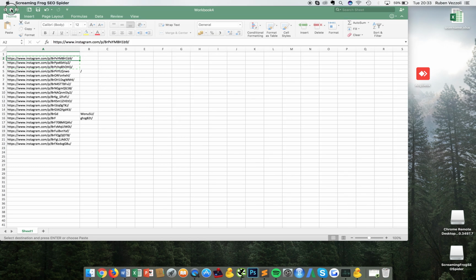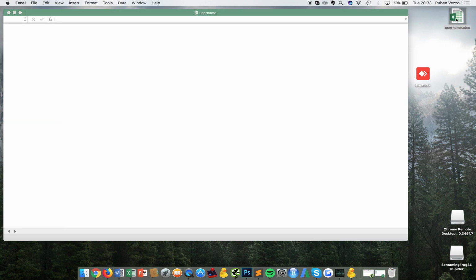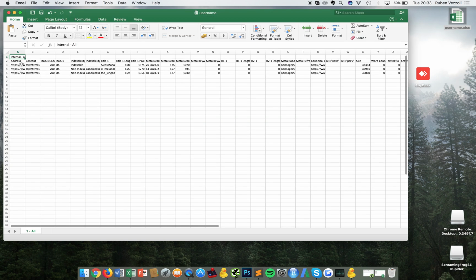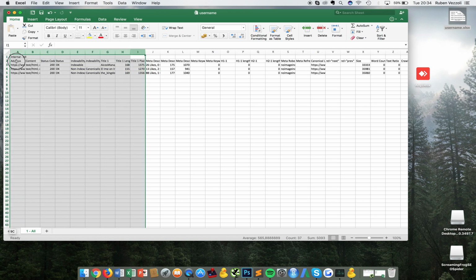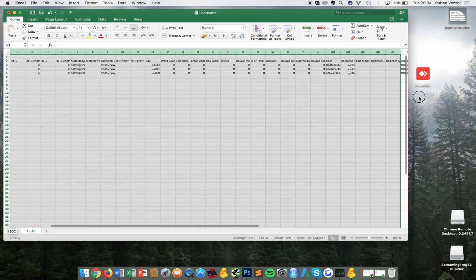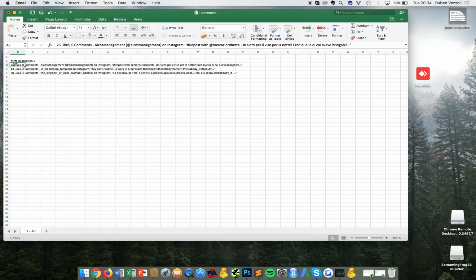Okay. Now you open that Excel, and then you have multiple columns, and the column you need is the meta description one, because as you can see here, there is always the username of the profile that posted the picture, and we need the usernames. So we delete all the other columns. Now we have to extract the username from the cell.